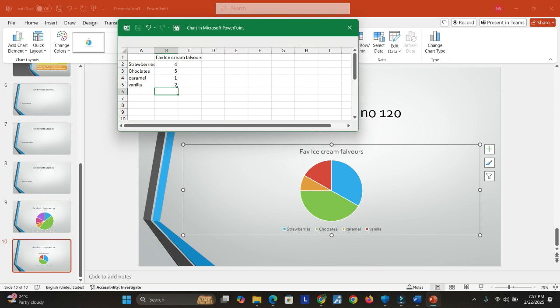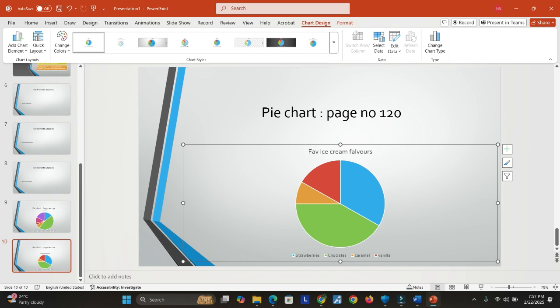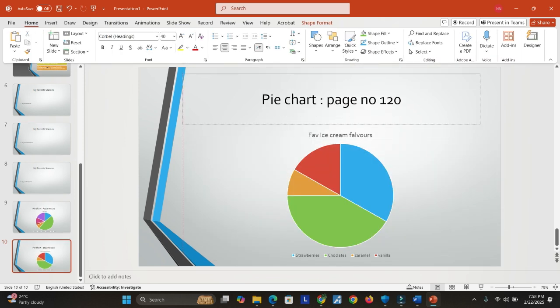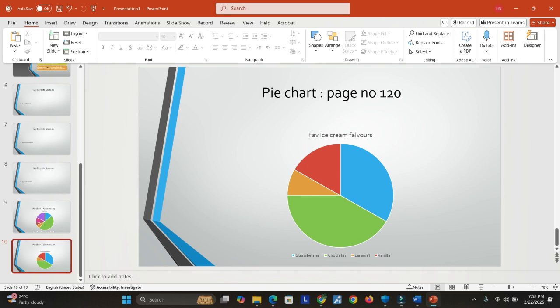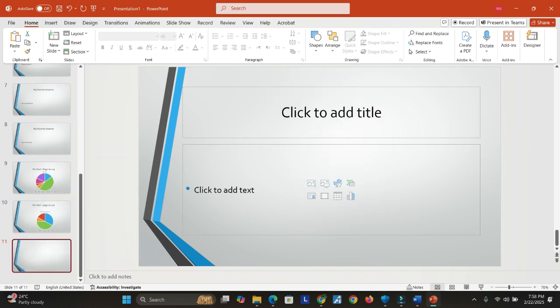Automatically the graph is being changed. I'm going to cross this. Your second table on this page is done. That's it for your project. Done. And now moving towards the third graph, add again a new slide and mention the pie chart that is on page number.